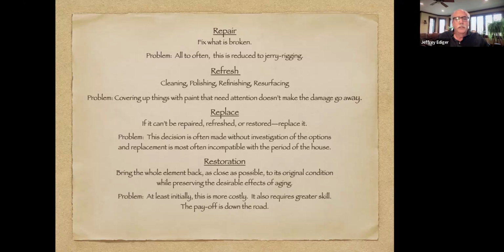But another thing one can do to a house is to refresh it: cleaning, polishing, refinishing, resurfacing. And these are all legitimate things, and sometimes they are integrated into restoration work. So sometimes we have a wood finish that's in basically good condition. It's just kind of tired. And so we just clean the top layer of varnish and then refresh it with fresh coats of varnish. And it's amazing what you can do with that.